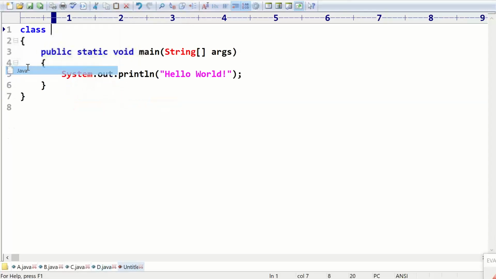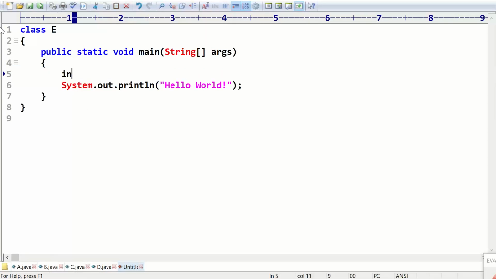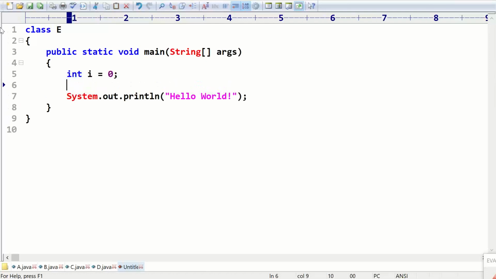Come to the next one. Post is very important, a little difficult. Pre is very simple, that we will see later.